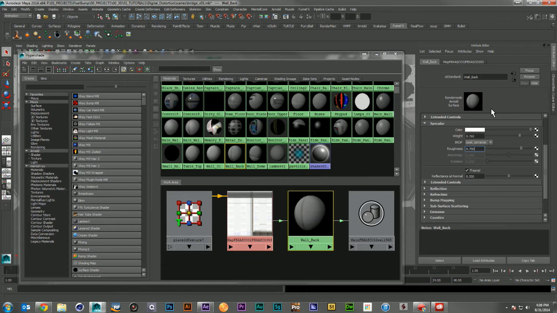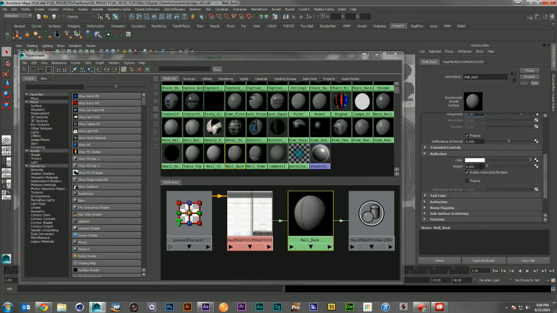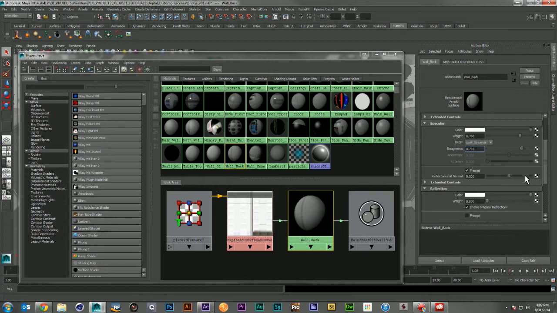Now in Arnold, unlike with some other things, specular is not just the highlights, specular is also the reflections. So something with a very high weight but a very low roughness will give you somewhat of a mirror-like reflection. Whereas if you bump the number up fairly high, you'll get a very blurry reflection. And then they also have a reflection channel, which is for mirror-like reflections. If you want just clear, perfect, reflective materials, you're actually going to want to focus that here rather than in your specular.